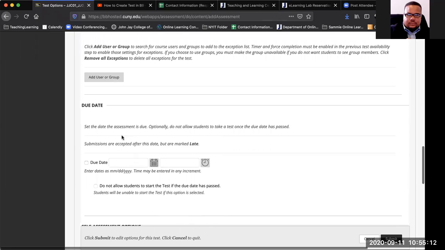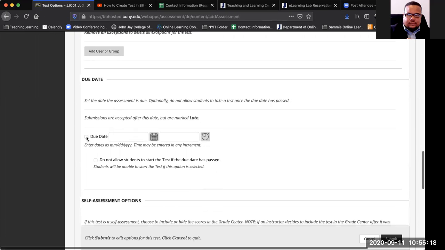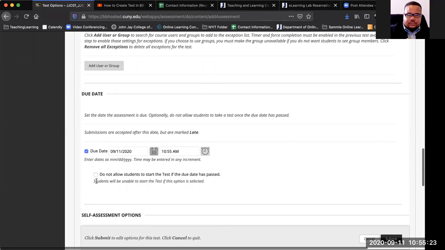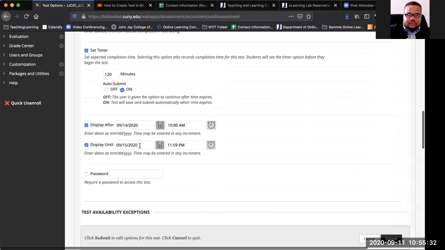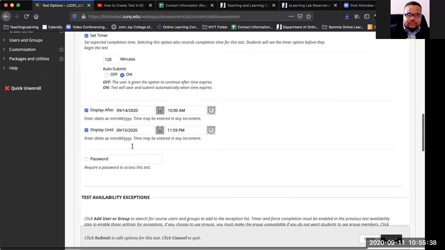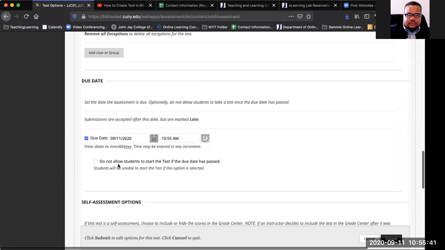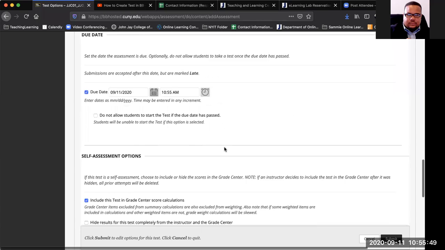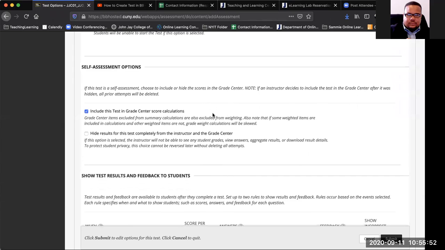If you want to set the due date, you can. If you set a due date, make sure it matches the date where it's going to be due. You also have the option to not allow students to start the test if the date has passed, but they won't be able to do that anyway, because you have set the date restriction so that once September 16th hits, they won't see it anyway. So it's kind of redundant, and you really don't need to click this. You can click this if you don't have the restriction set and you've given them multiple attempts. Everything else you can keep as the default settings.